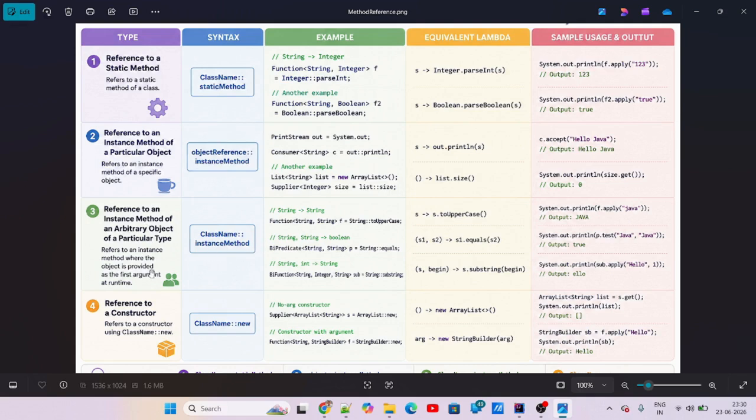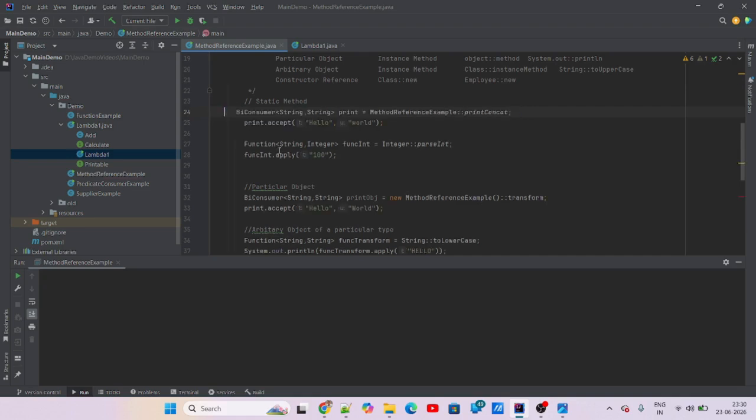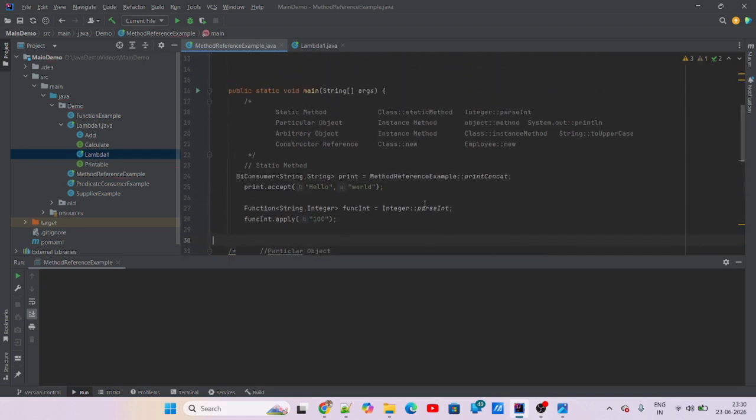The most confusing is this one. Otherwise, the other ones are pretty straightforward. We'll look at a few more examples that we have. Let's start with the first one, static method.